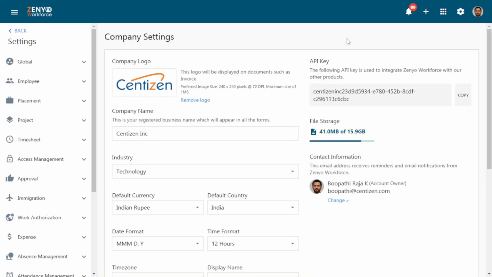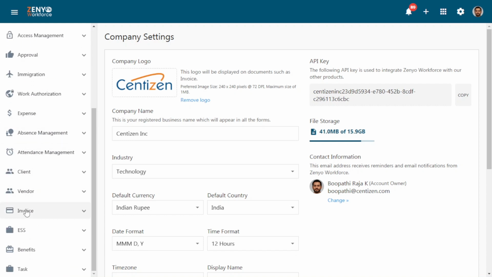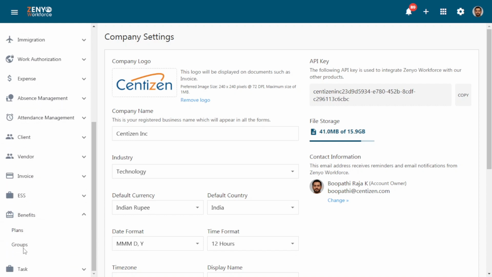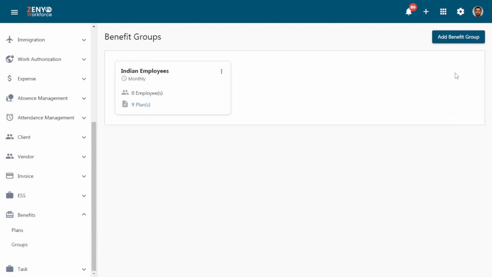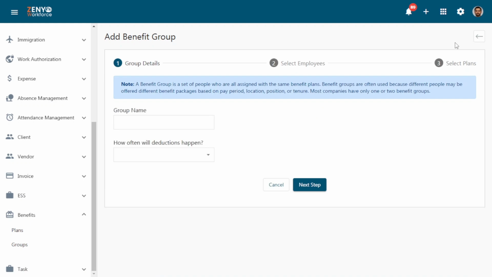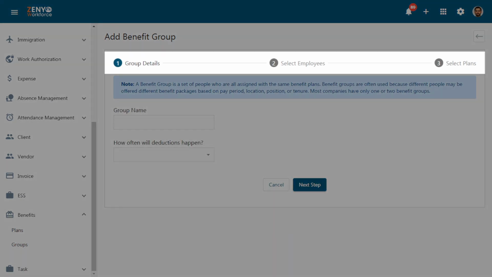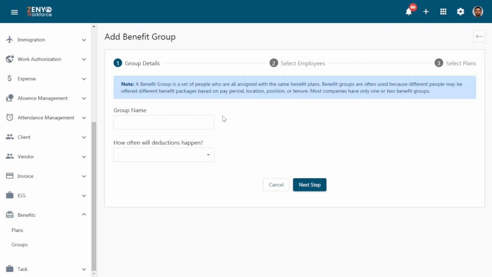First, click the settings icon. Next, select the benefits menu. Then choose groups from the sub-menu. To add a new group, click the Add Benefit Group button. The process consists of 3 steps: group details, select employees, and select plans. Let's begin with group details.